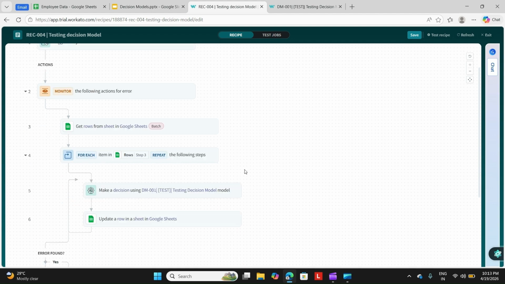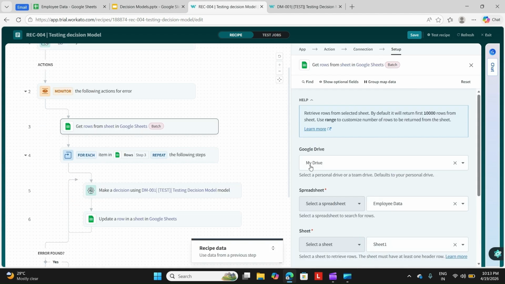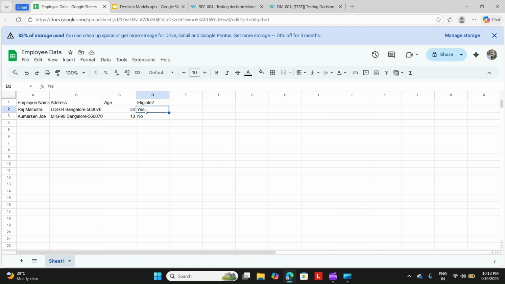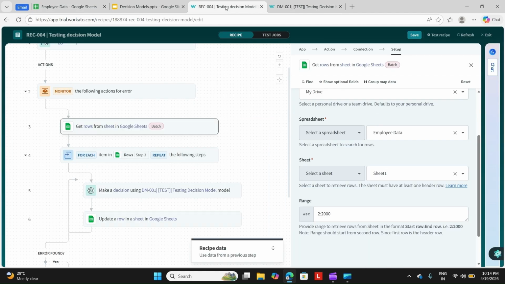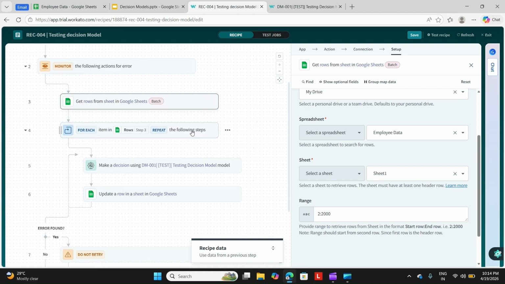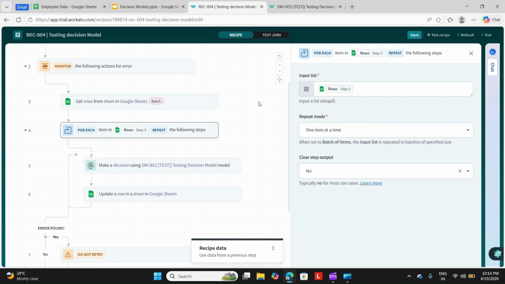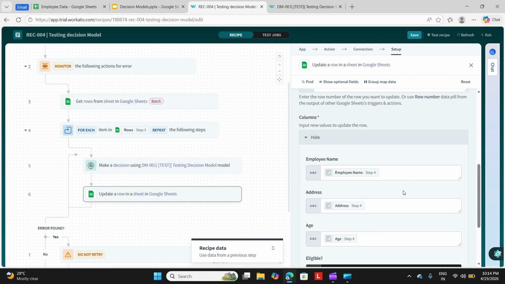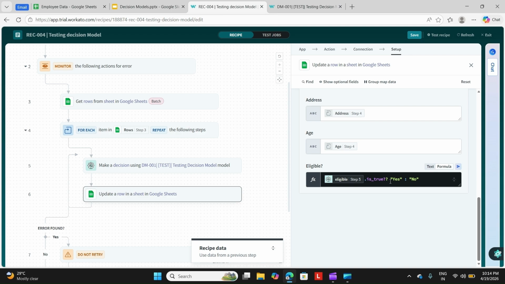Now, for example, I'll show you the actual recipe logic. What I'm doing is getting the number of rows from the sheet. Let's say I remove this for the time being to help you understand. I've added the employee name, address, and age, and I want to check whether each employee is eligible for screening or not. I take each particular employee and send the age to the particular model, and get the results.